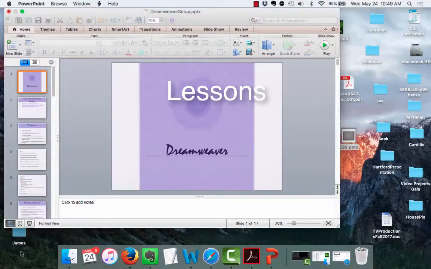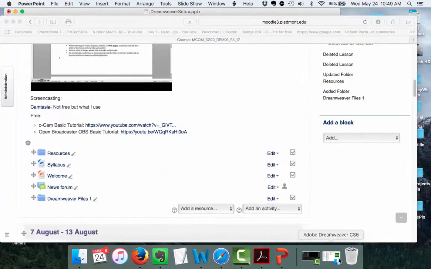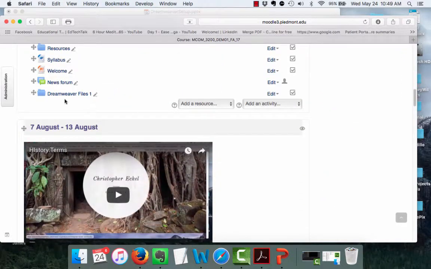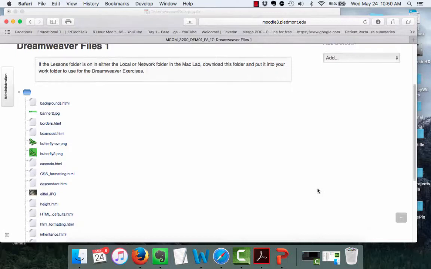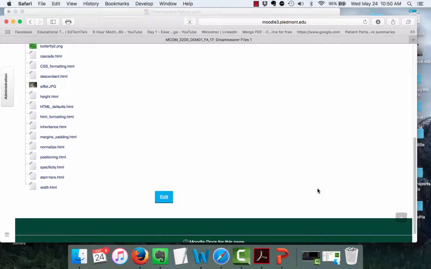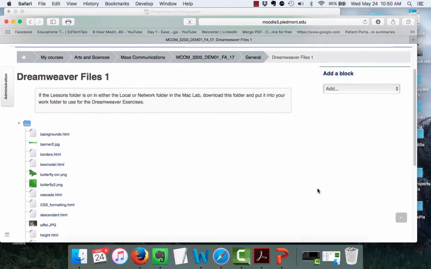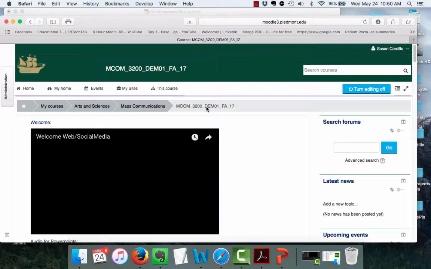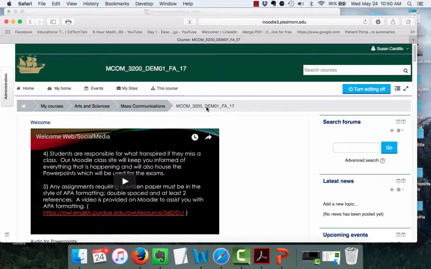If not, then I need you to go to your Moodle, and here's our Moodle site here, as you see. You see it probably looks similar to yours. And right here, Dreamweaver Files 1, you're going to download that. I'm going to open it just to show it to you, but there's a whole bunch of different files in here. So you just want to make sure that you download that onto the desktop or into your folder on that desktop. It won't let you download directly to the desktop on those Macs, but you can put it into the folder, into your local folder that you use for this class.